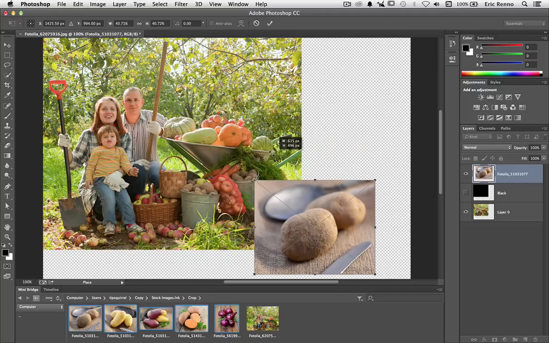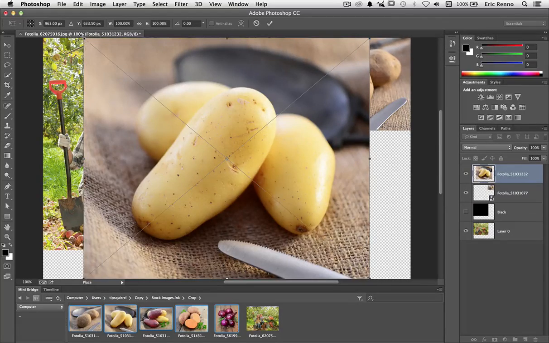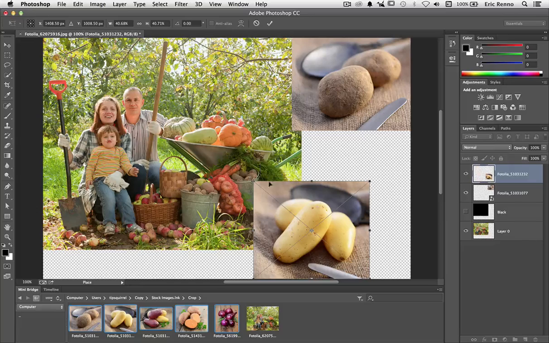Well, that's the crop tool, in essence. These pictures are also from Fotolia, of course, and I'm bringing them in via Mini Bridge as smart objects. More about all of that some other time.